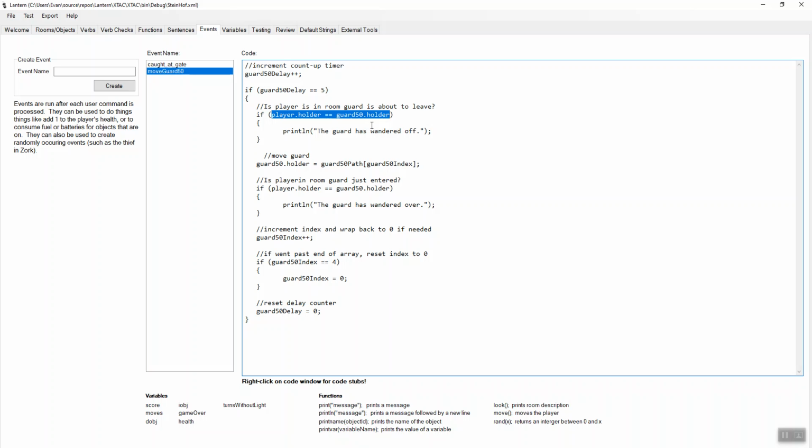So when we move the guard, from the player's perspective, it's going to look like the guard just wandered off. So before we move the guard, we'll just check to say, hey, is the guard here? And if he is, then we'll say the guard wandered off. Then we move the guard.